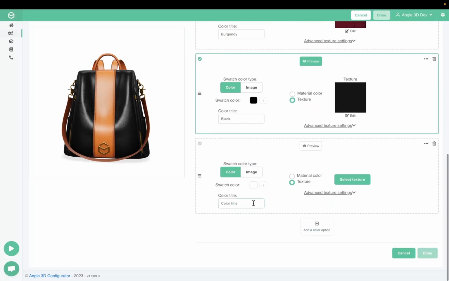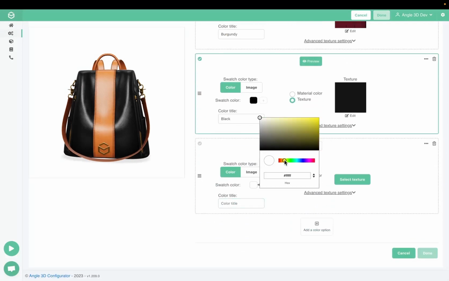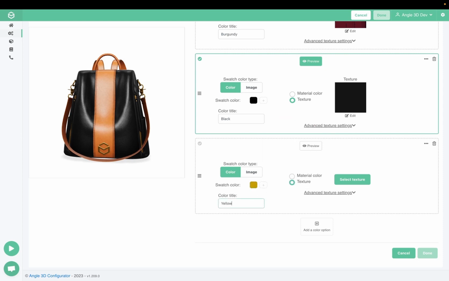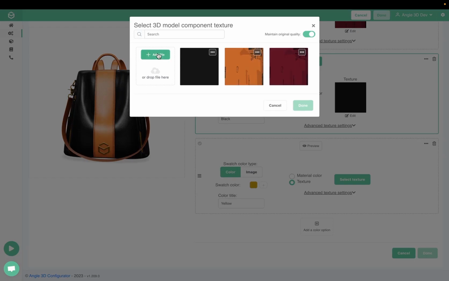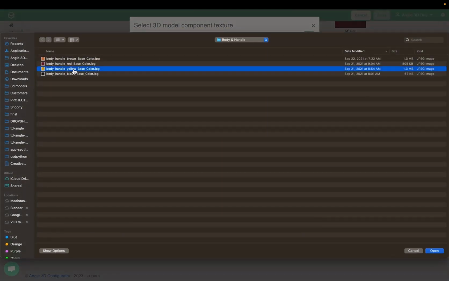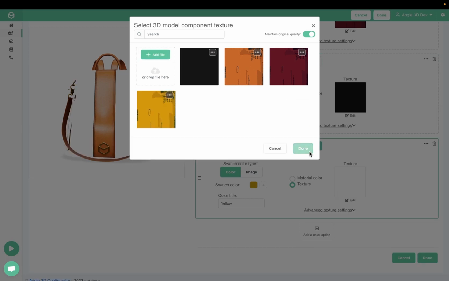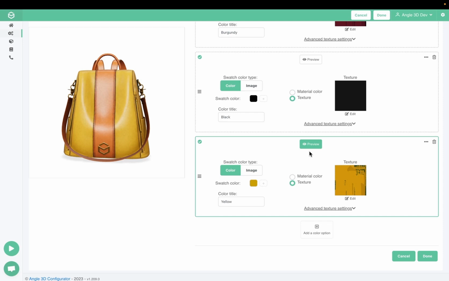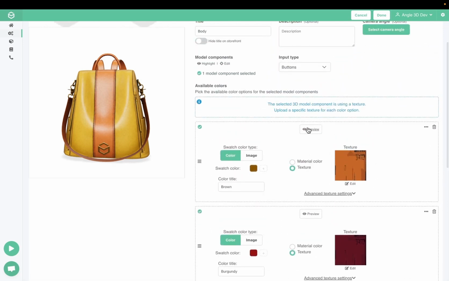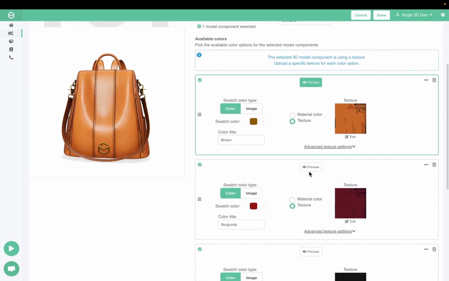Let's do yellow this time. Let's choose a nice yellow color. Give it a name, yellow, and select the texture. Add file and select your yellow texture. Click on Done. Now that all your variant textures are created, you can click on the preview button for each option and check that everything is set up correctly.